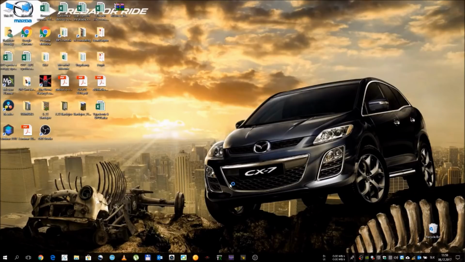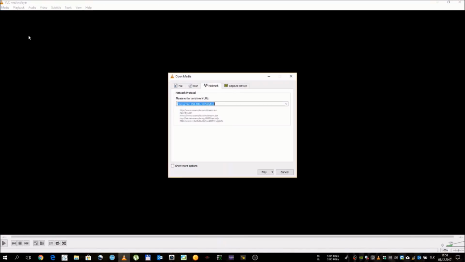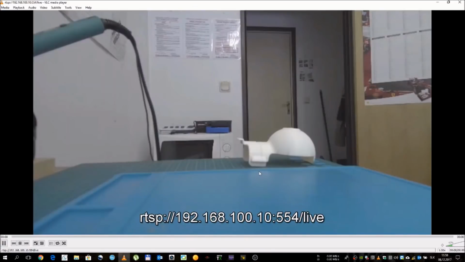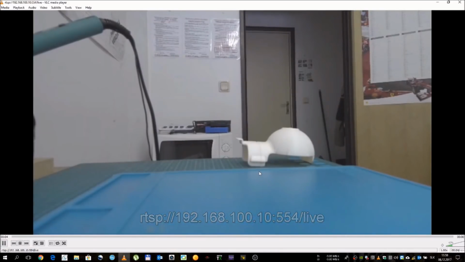So launch VLC player, click media, open network stream, and enter exactly this address you see on the screen. It says rtsp, and so on. Write this down, I will put it in the description also. And just hit play. And ta-da! This is a live view from the drone.